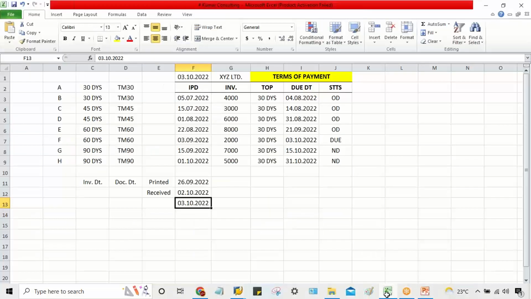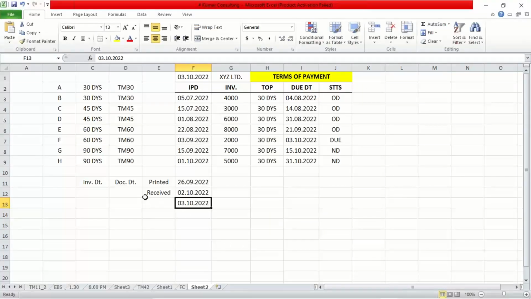But what is the actual date of invoice posting, guys? This is the actual date, right? So now here what is happening? The invoice was received on second and it is going to be posted on this date, right? So this is called posting date. It is going to be posted on the date on which we have received the invoice, right? So this is the posting date.